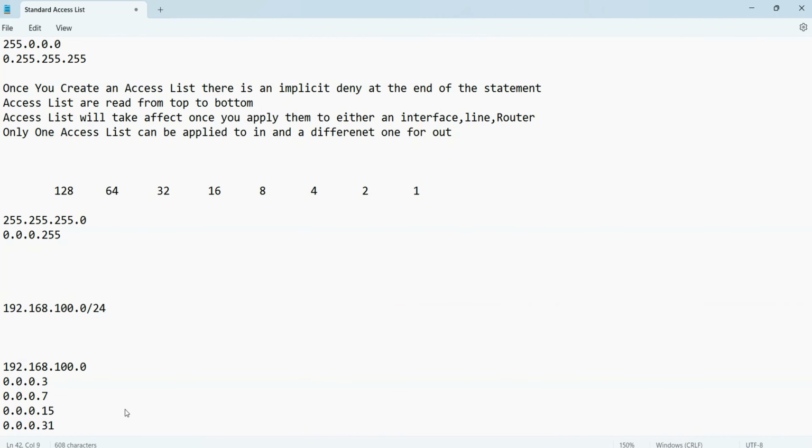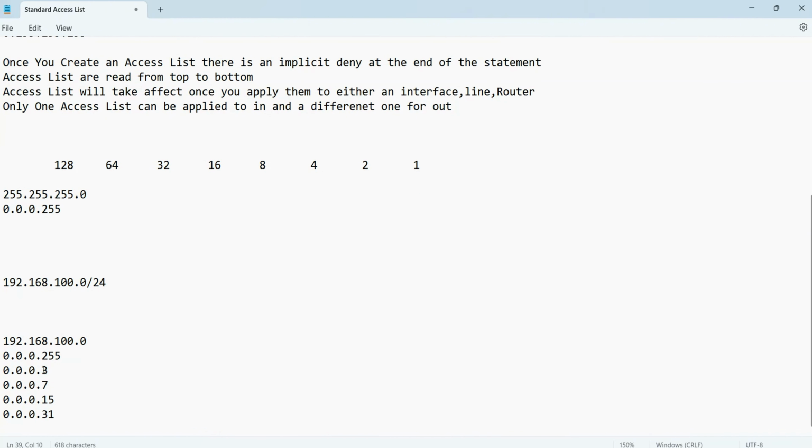3, 7, 15, 31. So you always look at what? These are the increment numbers you can manipulate. The increment number minus 1 is the wildcard. You see that? 8 minus 1 is 7. 16 minus 1 is 15. 32 minus 1 is what? 31. So no longer do I want to use 0.0.0.255. I want to focus on these numbers over here. Why do I want to focus on these numbers over here?